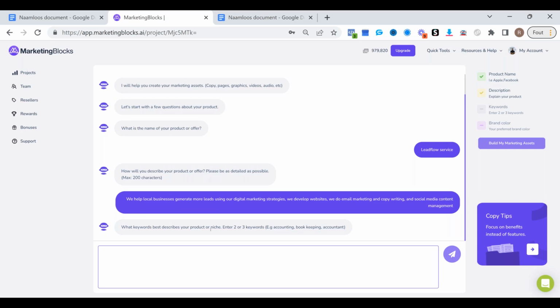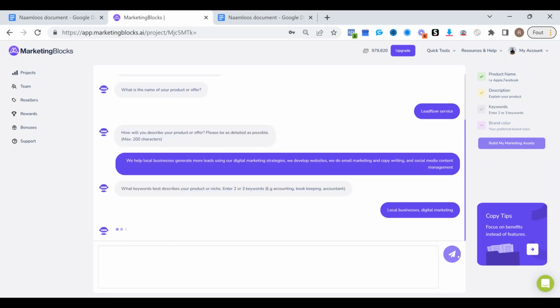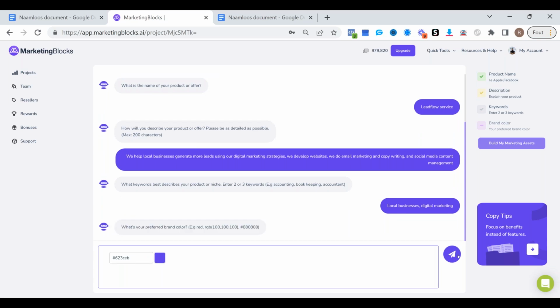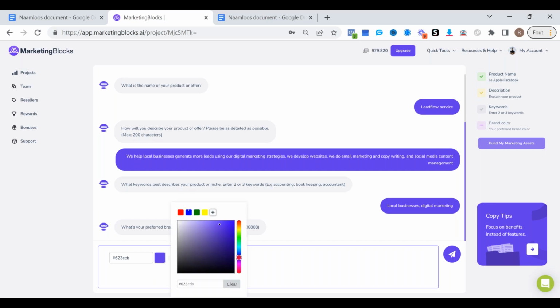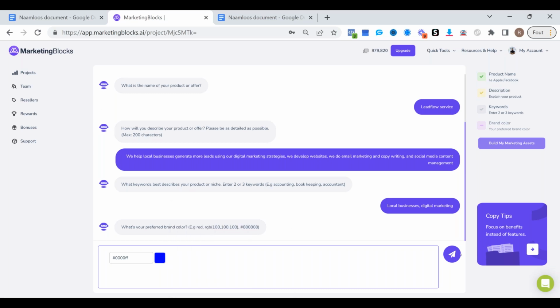What keywords best describe your product or niche? Well, for us, local businesses, and our product describes digital marketing. Straightforward. And guys, this should already be familiar to you. This should bore the heck out of you if you've already logged in and done this process. I hope so, because this is the bare minimum that you should have already done with marketing blocks for yourself. If you've been waiting until this bootcamp, okay, but if not, make sure you have logged in and done this process to at least have your assets created.